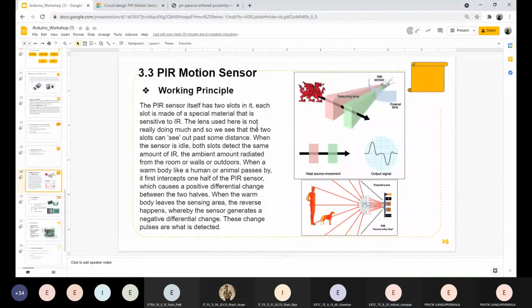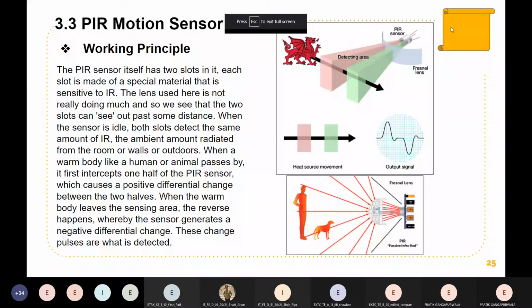So let us now start with the PIR motion sensor. Is my screen visible to everyone? Yes. So first of all, let us see what is the working principle of the PIR motion sensor. In short, it has two slots with special materials that are sensitive to infrared radiation. As we know, each and every human being and animal has a warm body. Because of that warmth, the infrared sensor detects our body radiation.